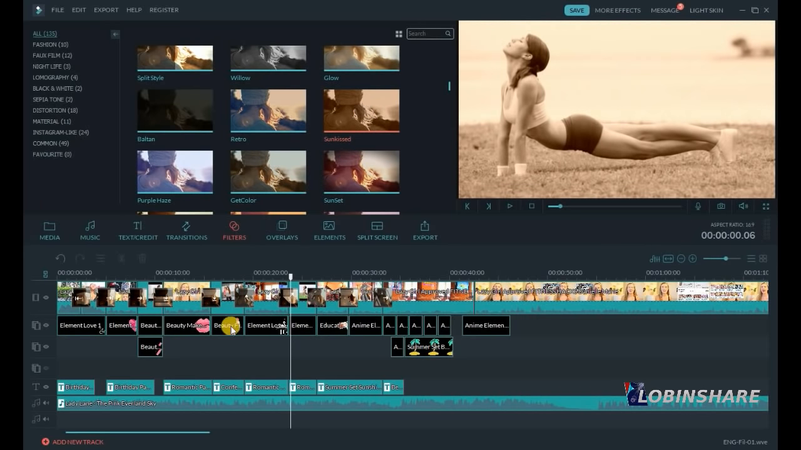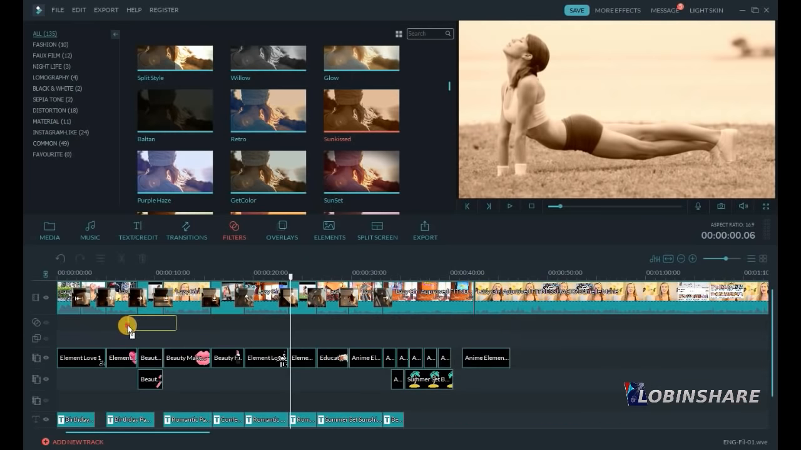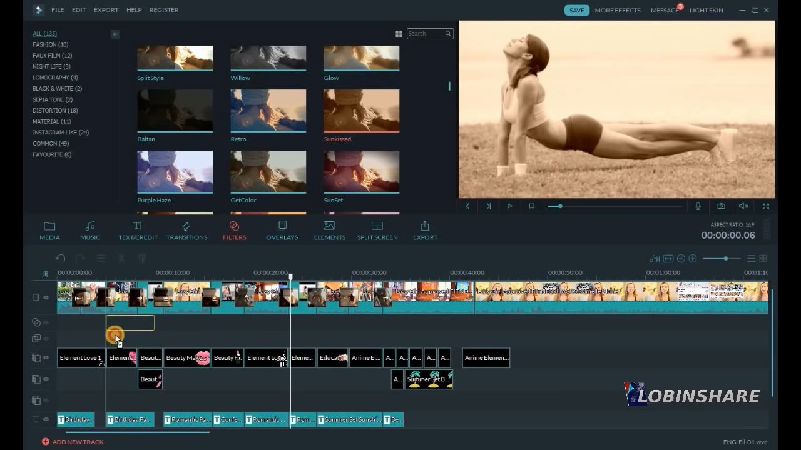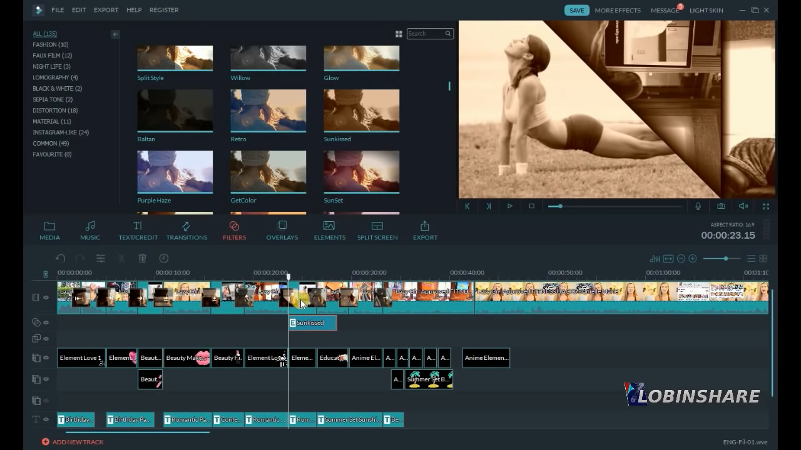But this time when you drag, there will appear two new tracks over here. Look, click and drag, and there appear two tracks. Look at them. You see? These two new ones. Let's place the filter over here. As long as the movie or the picture is over, the filter will be applied to the visual.